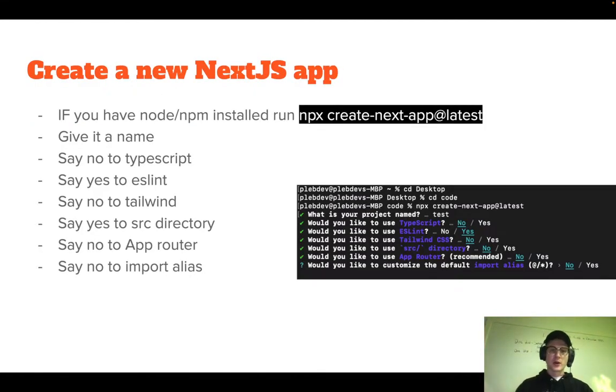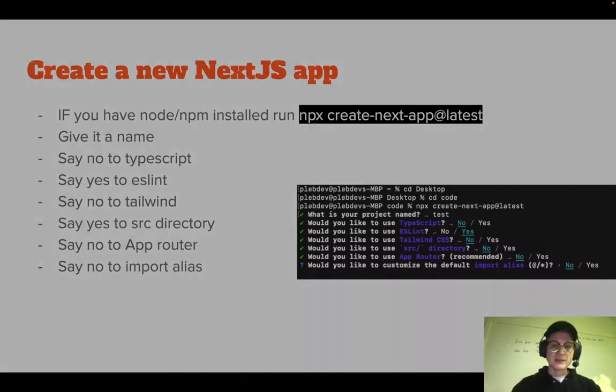Okay, so to create a new Next.js app, you can open up your terminal, and if you have Node and npm installed globally, you'll be able to run this command: npx create-next-app@latest. And you'll see a flow like this. I screenshotted this from my terminal, where I created my Next app. What is your project name? I give it a name, and then I selected all of these options. These options can be kind of confusing, but if you just follow what I say here, you'll end up with the same project that I do.